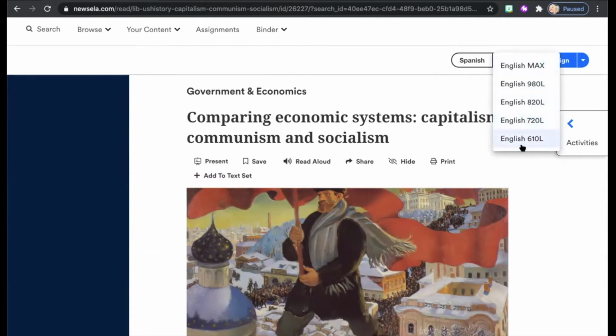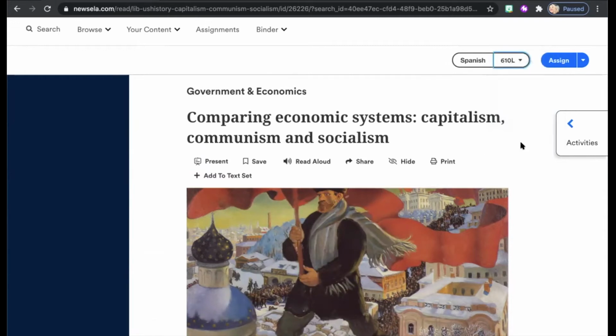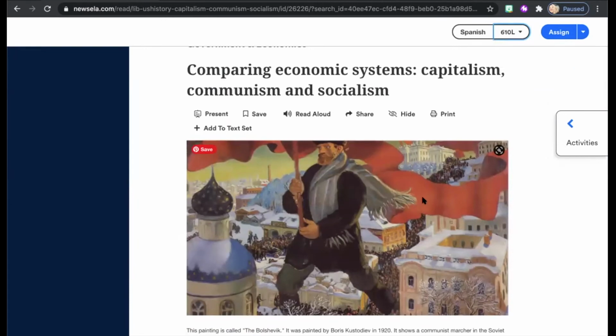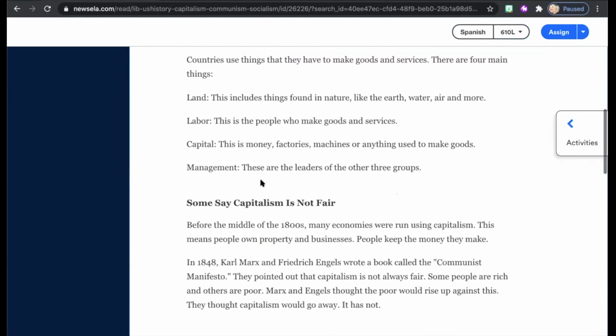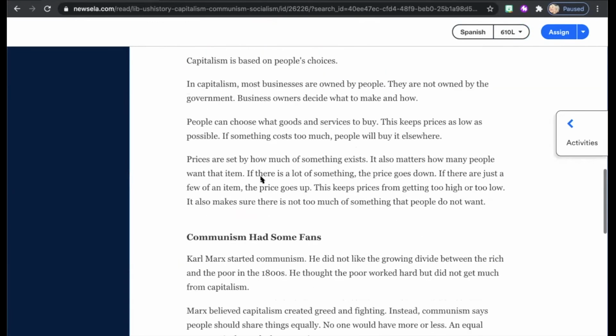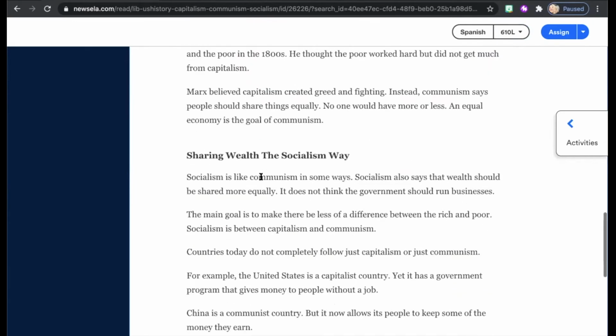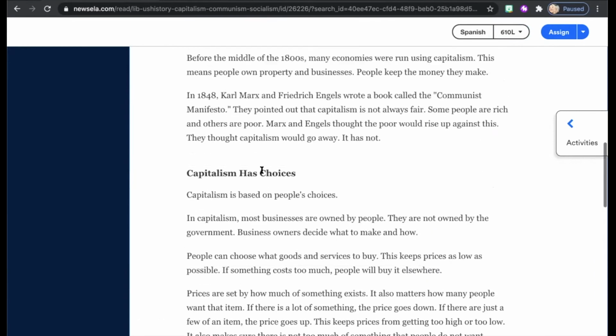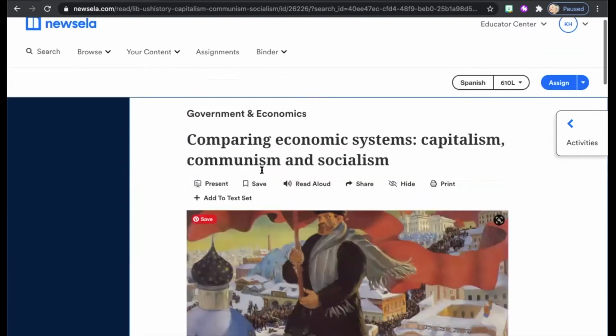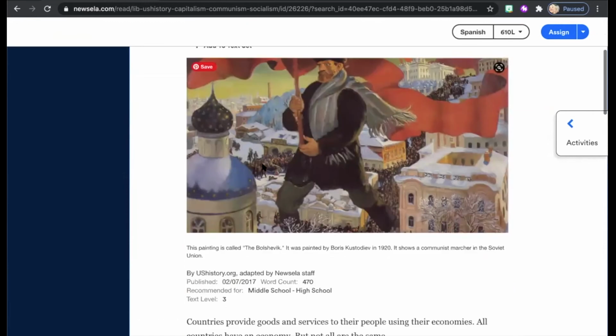I'm going to go to the lowest setting, which is English 610 Lexile level. And when I click that, you'll notice that the picture stays the same, the title sometimes stays the same or changes slightly. But now the text level is a grade 3 text level. Now the content has been adapted to be for someone who's reading on a third grade level. And this could be a really great resource for some of the students in your classroom.